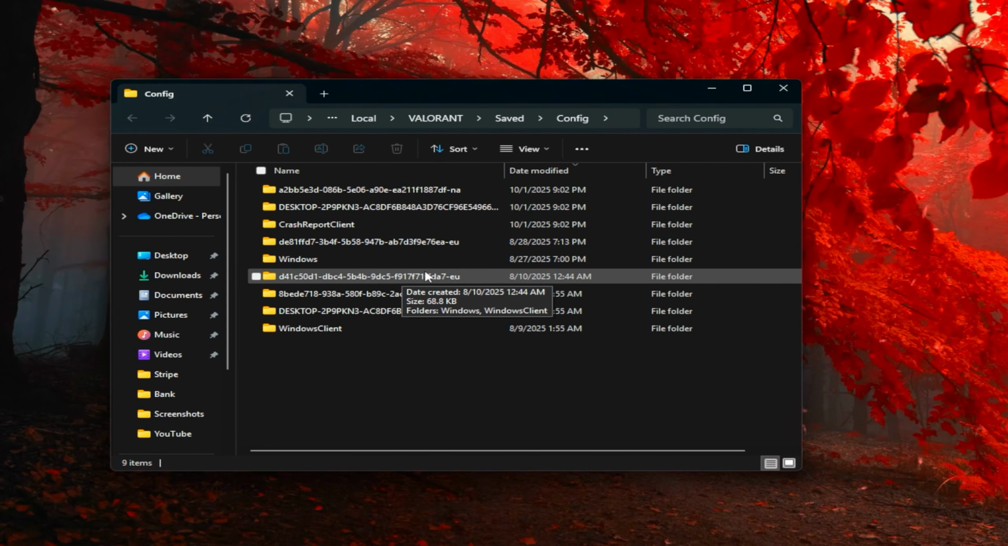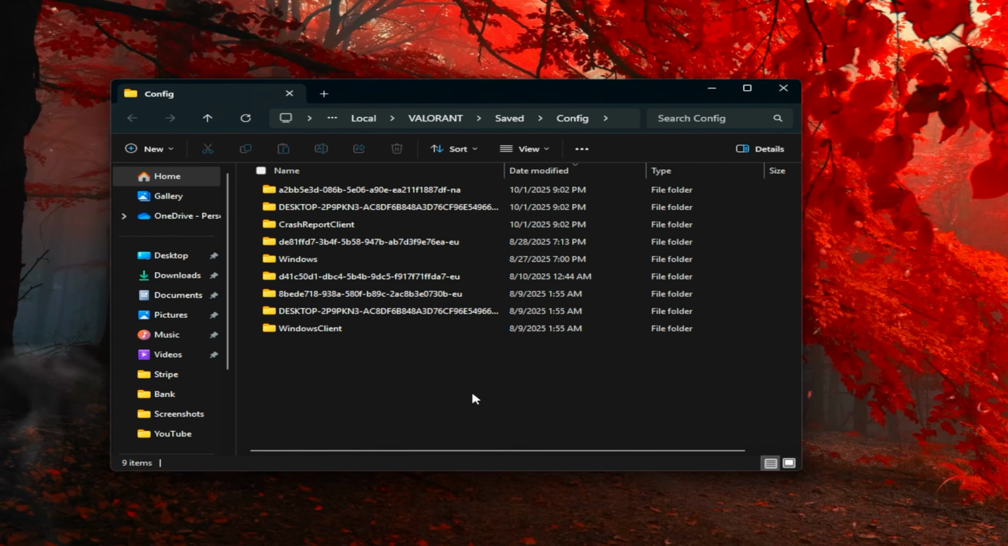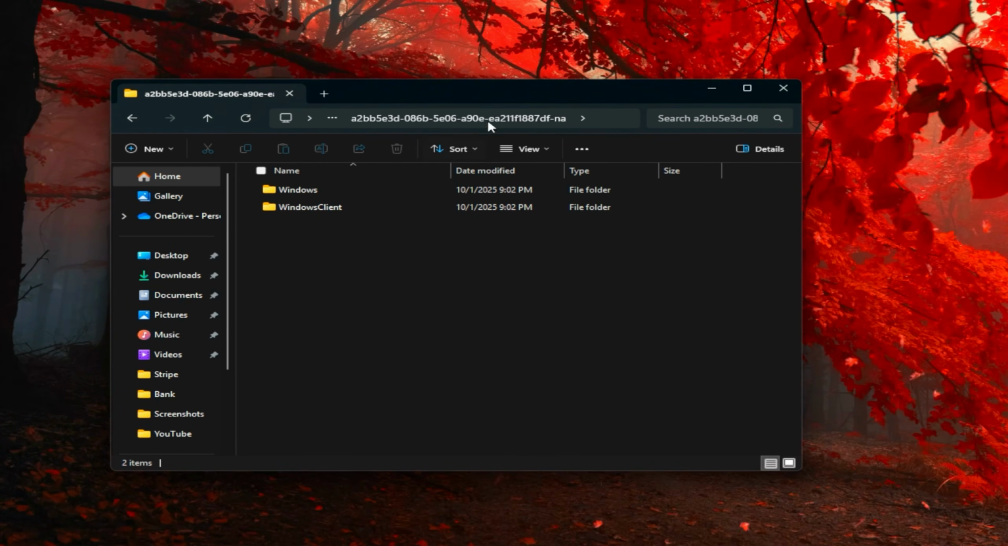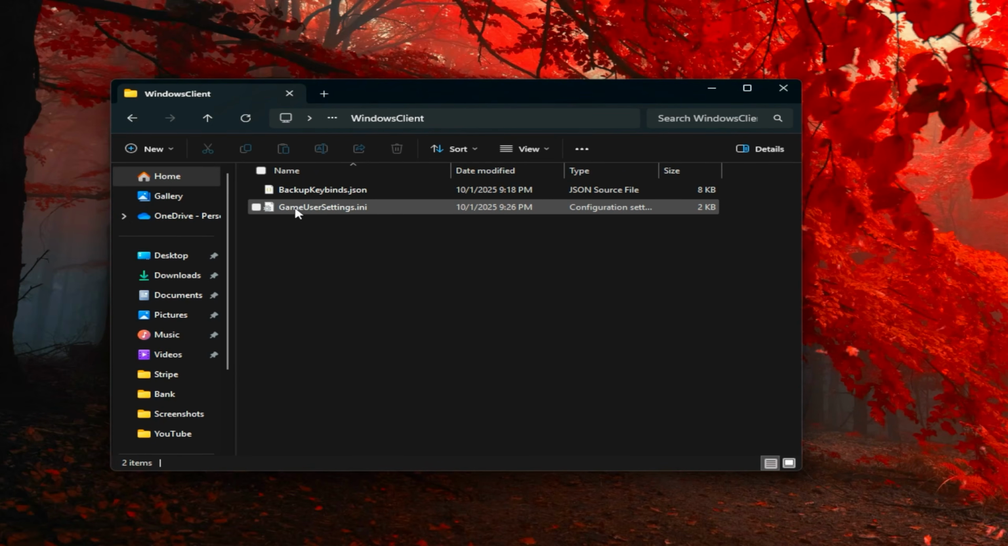So if you're like me and you don't know which account is which, I'm recommending you to go on your main account right now, or on the account you want to play with stretch resolution, change your settings, and then hit this date modified button. The moment you change something in your settings, the date modified is going to adjust, and the account with the most recent date is going to go all the way up here, which is in my case this account. So I'm going to open it up, click on Windows Client, and we're going to open up the GameUserSettings.ini file in Notepad like this.